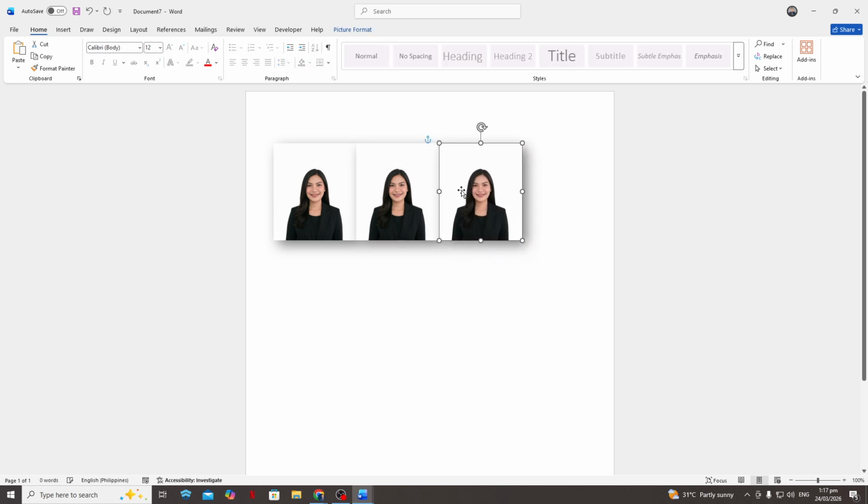When everything looks good, save your document. Then go to File and Print. Use good quality photo paper if possible, and check your print settings so the page is not scaled or resized by the printer. That's all you need to create passport-size photos right inside Microsoft Word.